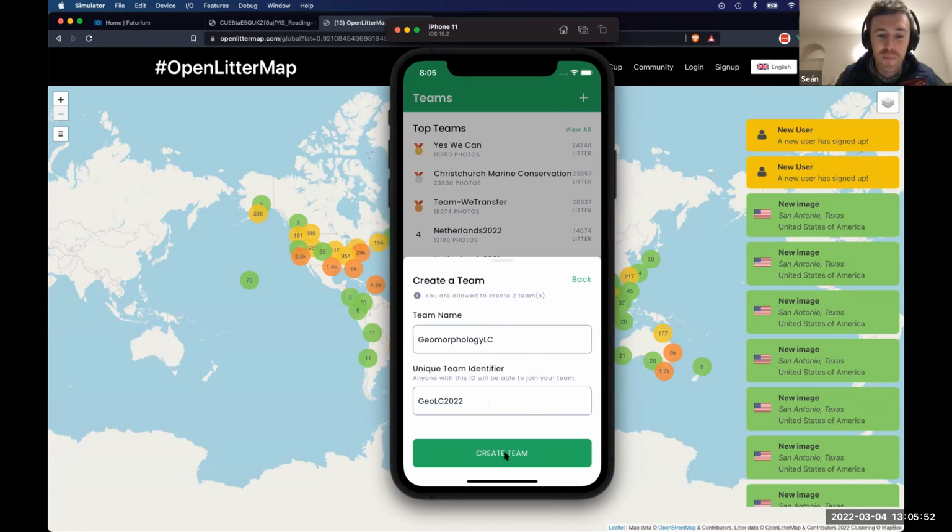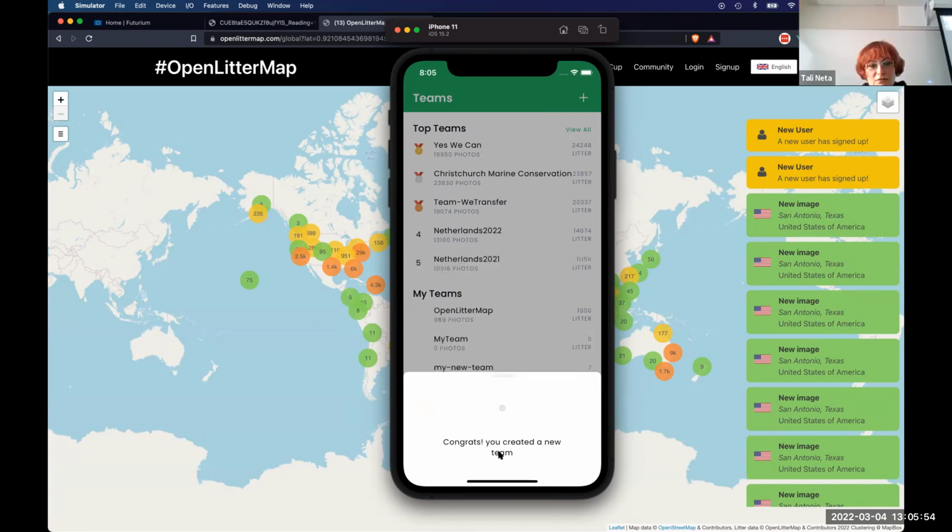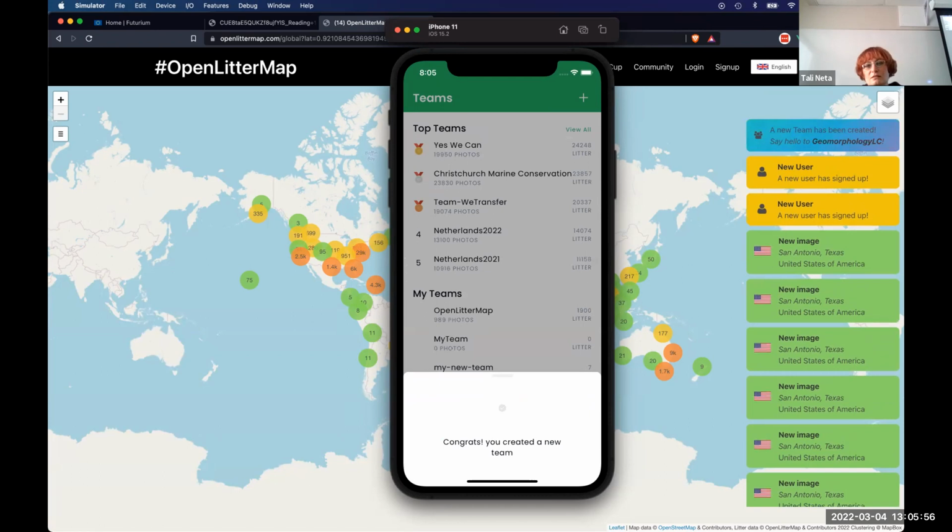If I create a new team, and boom, we got that notification live on the global map as well. So a new team. Now, when the students go and collect data, how do they join the team? Good question.